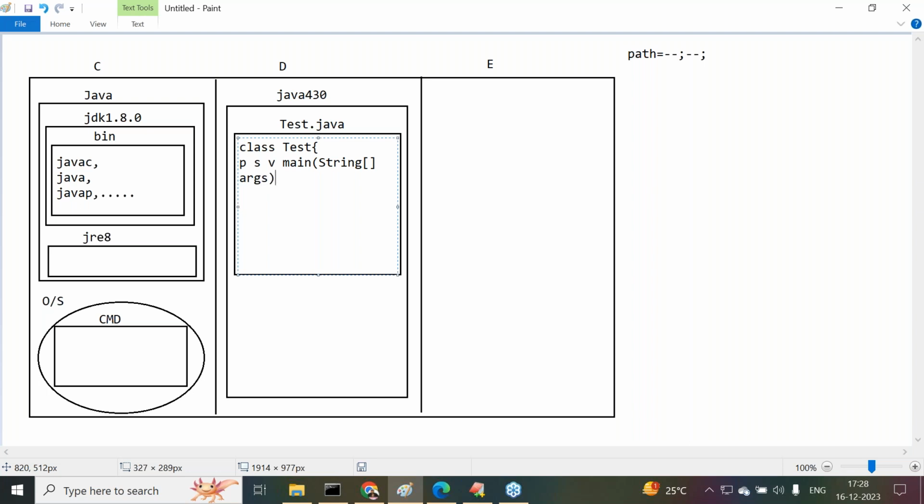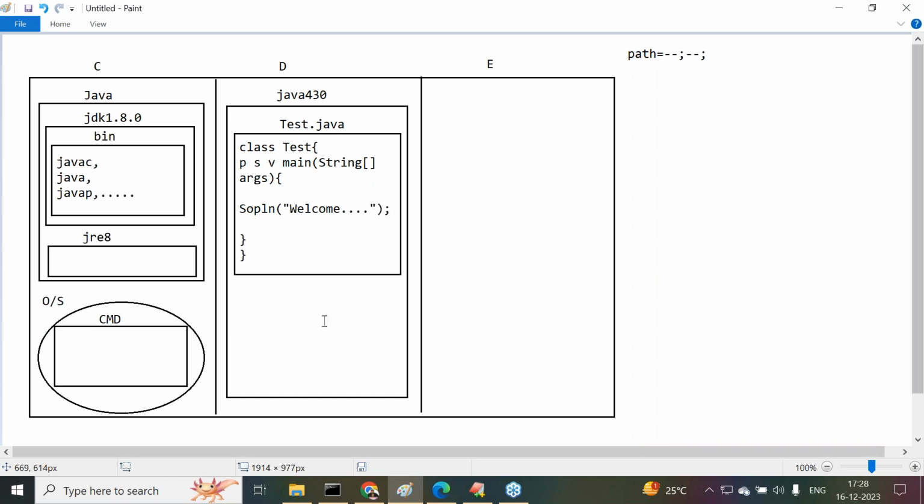Now, inside this, we just provide System.out.println, and we are providing "welcome". Now again, we close this. This is my program. Okay, the Test.java file program is also ready. Operating system is ready. Java software is ready. Java file is also ready. Everything is ready. We saved the Java file in the proper location.